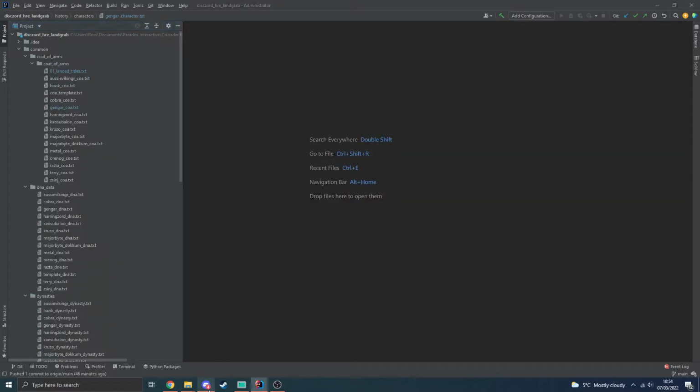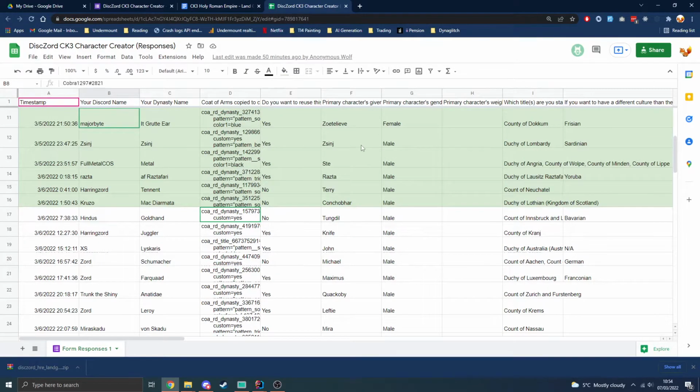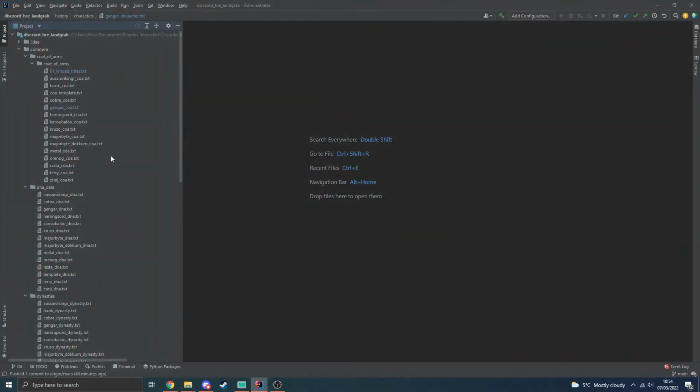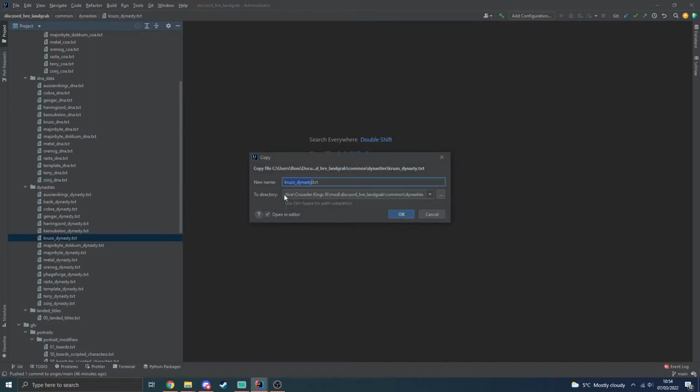So, I've got a whole bunch of messages here from Haringzord, which I'll respond to later. We've been working from the responses to the character creator form, and for this example, let's add Hindus. I've mostly been doing it in order, so I'd start with the dynasty. So let's create the dynasty file. Most of the time I just copy and paste an existing one.